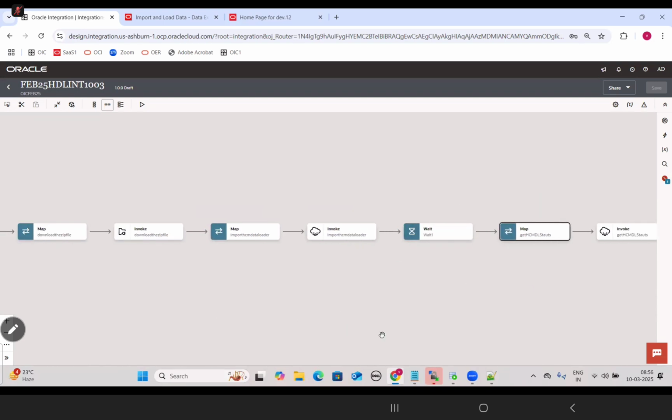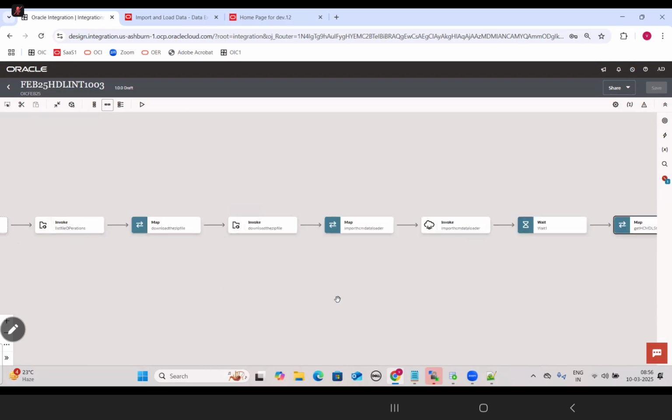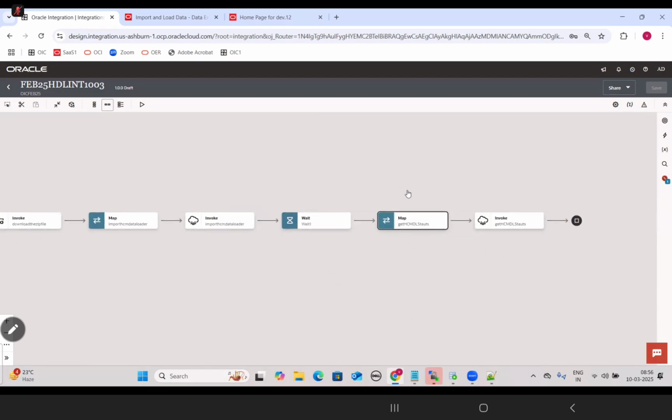So this is the basic flow of the integration. We need to do many things from here onwards. We need to send the notification, handle the wait node, and configure the lookup. There are many things. With the basic flow, do you have any questions now? Tomorrow we will continue.